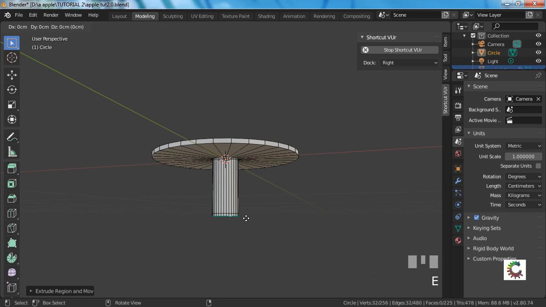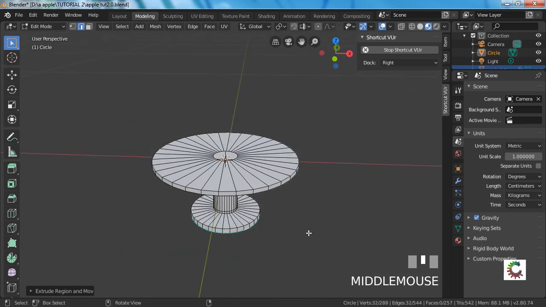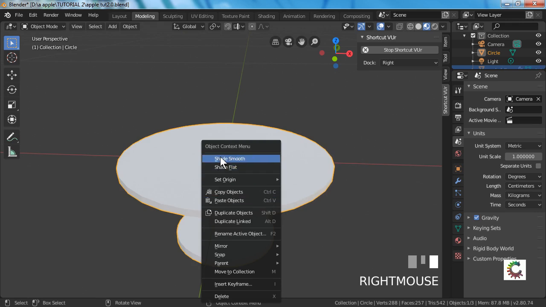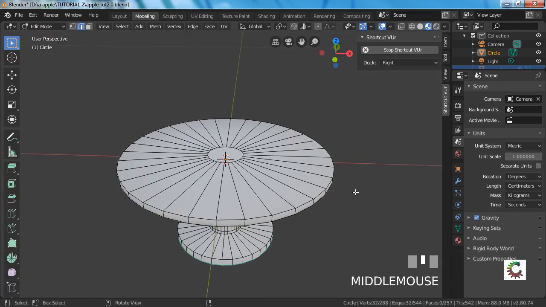E, Z. I'm just going to scale this up slightly. And E and Z. There we have it. We've got a table. Right click, smooth shade the object, and the only thing it needs now is to actually have an image pasted on it.